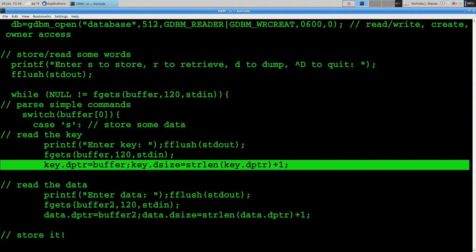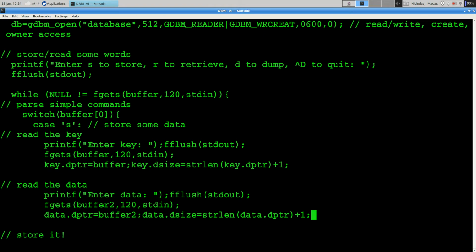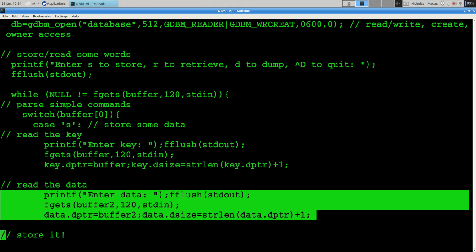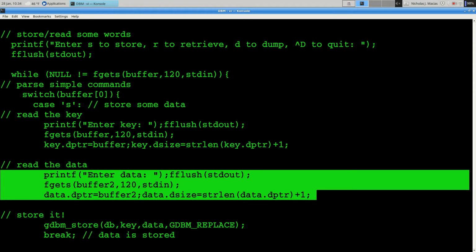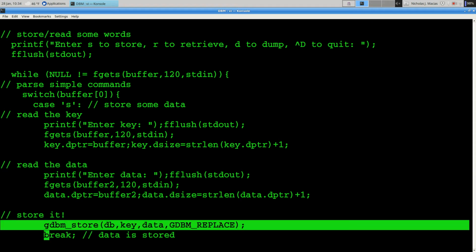So key.dptr is the buffer. dsize, I set it to the length of my key plus 1 because I wanted to also store that null terminator, so that when I retrieve, I don't have to worry about adding a null terminator myself. So my key is basically the thing that I typed in. And then I do exactly the same thing for my data. It says enter data, and I do an fgets, and set up the data pointer and size. And then to actually store it, you just call gdbm_store. So there's the database, there's the key and the data, and my flag is replace. If the key is already in there, just overwrite it. And we're done with the S command.